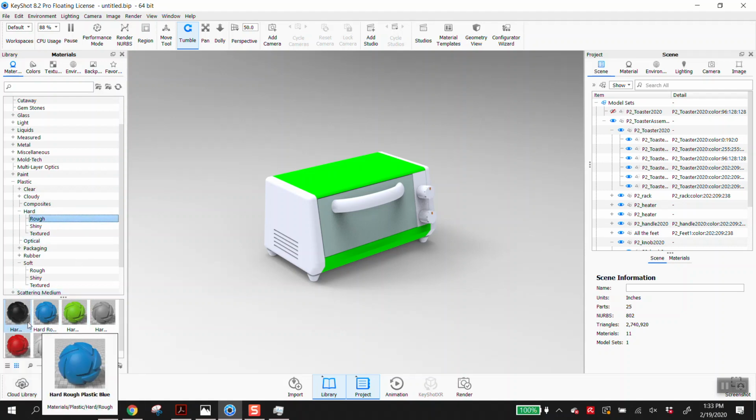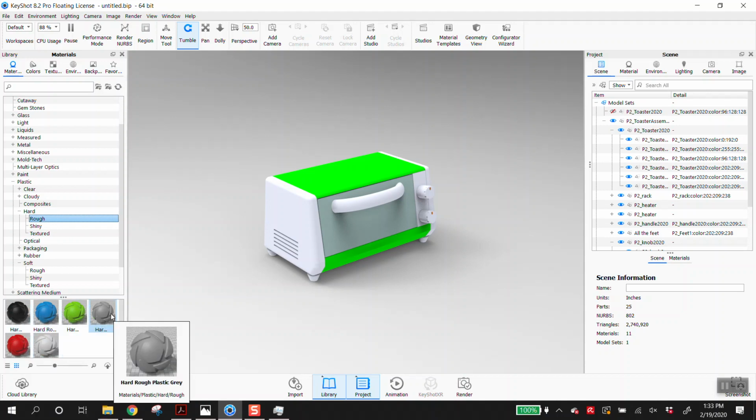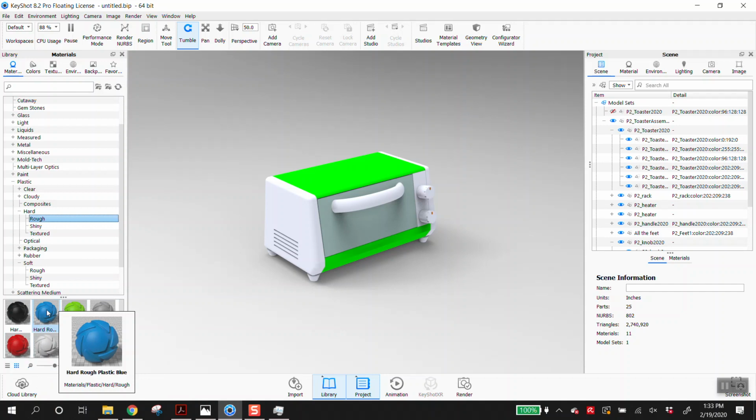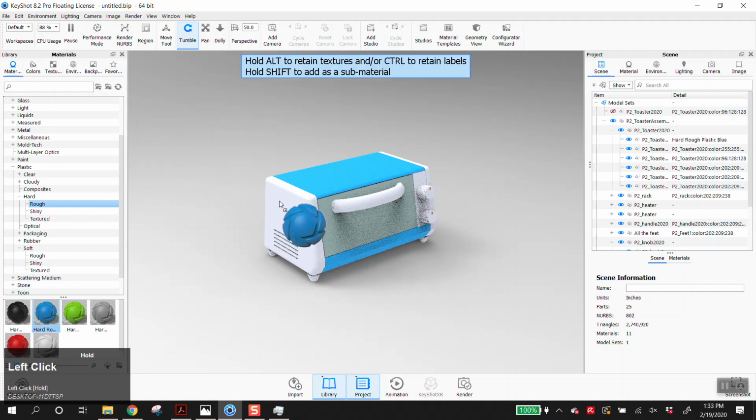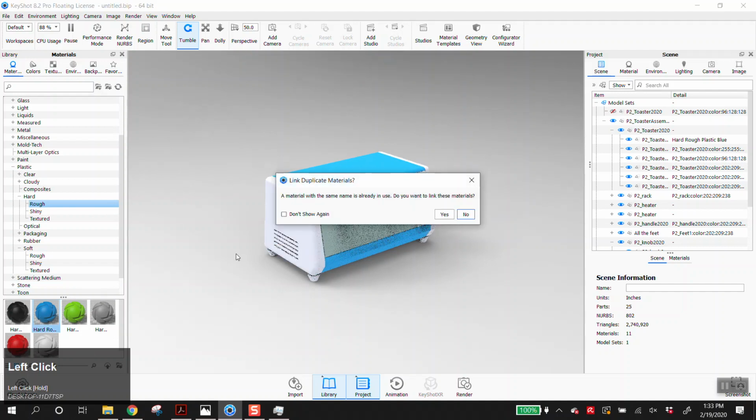So to apply material, it's simply looking at these little cut spheres at the bottom here, and dragging them onto your file. So if I want to have a blue toaster, I simply click on this blue, drag it over, and let go, and you can see that it copies here. And I can keep doing this. I can drag this over onto the side panel and let go.